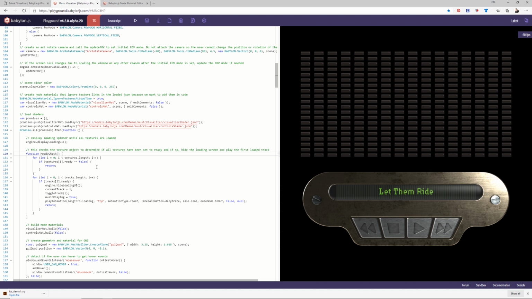So the first thing it's going to do is look through our textures that we've loaded. Again, the textures also have a ready check on them, and it sees if they are marked as ready. And if we find any of them are marked false, we return. And then we wait for the next time the ready check is called, whether by a texture or by a song.